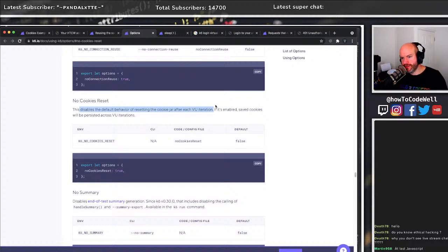If it's enabled, saved cookies will be persisted. Is that what I want to do though? The default is false. And we want to set this to true. But that's the opposite of what we want to do, isn't it?